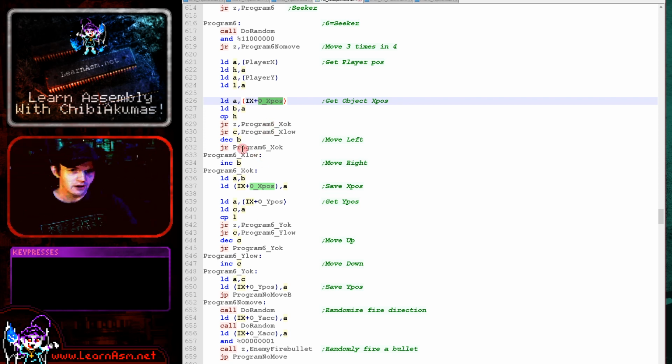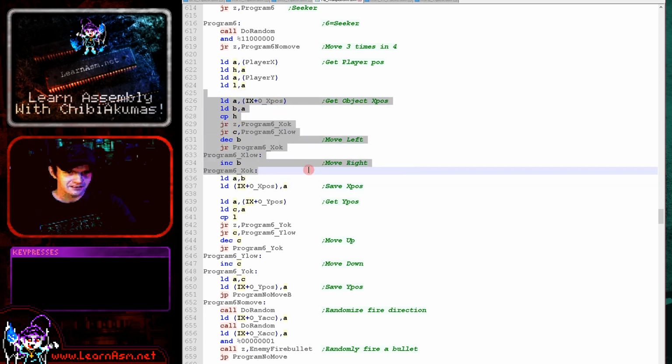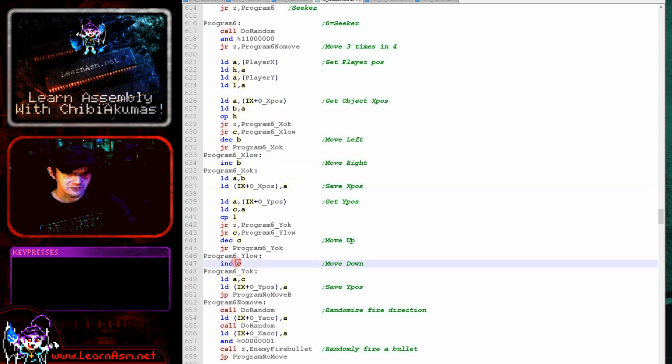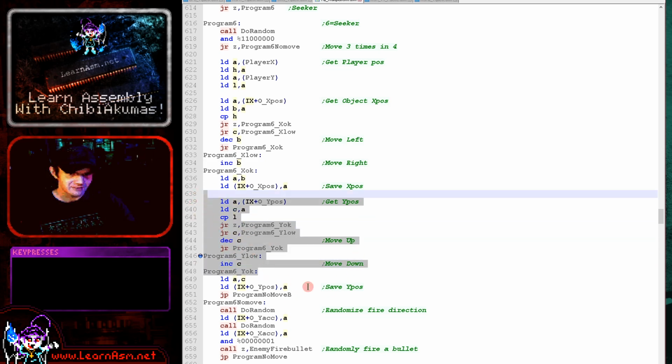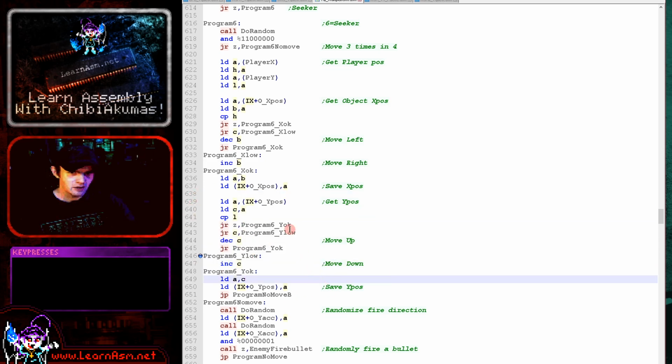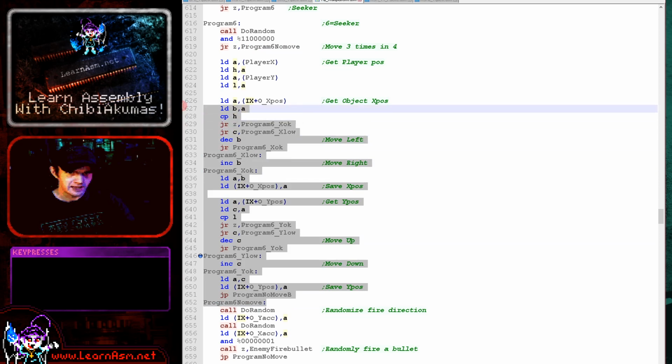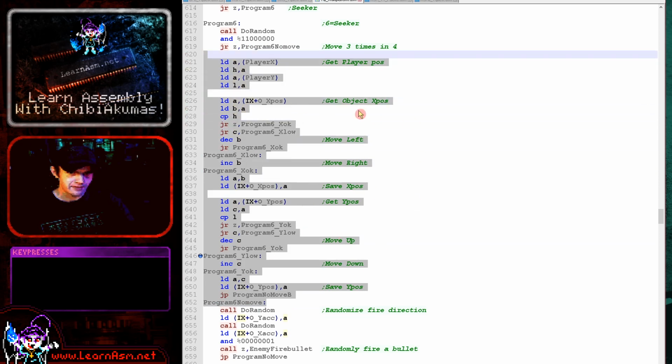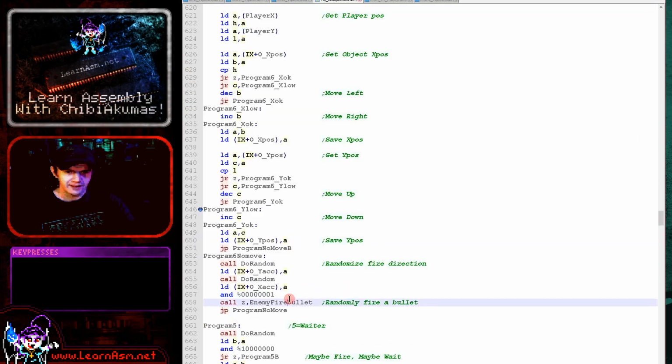So that's what's going on here. First, we're doing the X-axis here, and then we're doing the same for the Y-axis just here. So we're doing this sequence twice for both positions, and we're updating the X and Y position of the enemy accordingly. And that's really all it takes to move an enemy to seek onto the player, that piece of code there. Once we've done that, this program also defines that the enemy will fire.